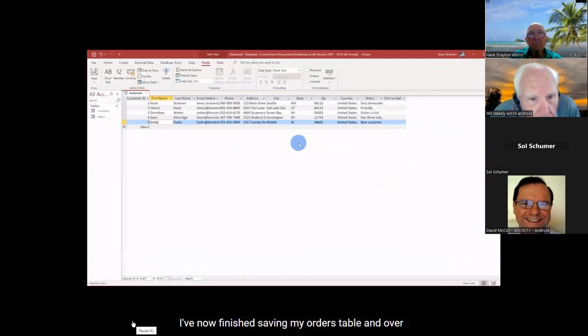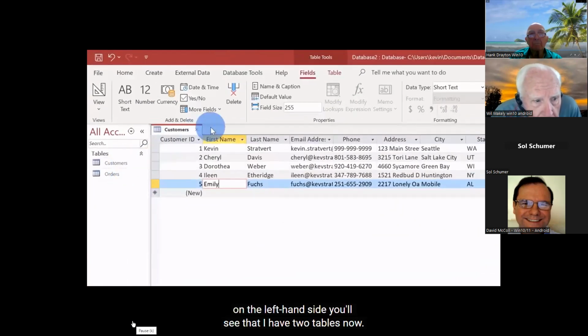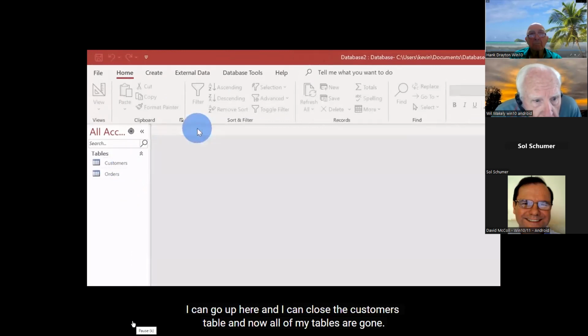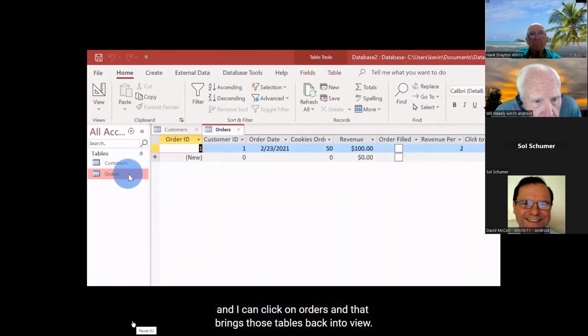I've now finished saving my orders table, and over on the left hand side you'll see that I have two tables now. I could go up here and I could close the customers table, and now all of my tables are gone. But don't worry, we can easily get them back. Over on the left hand side, I can click on customers and I can click on orders, and that brings those tables back into view.